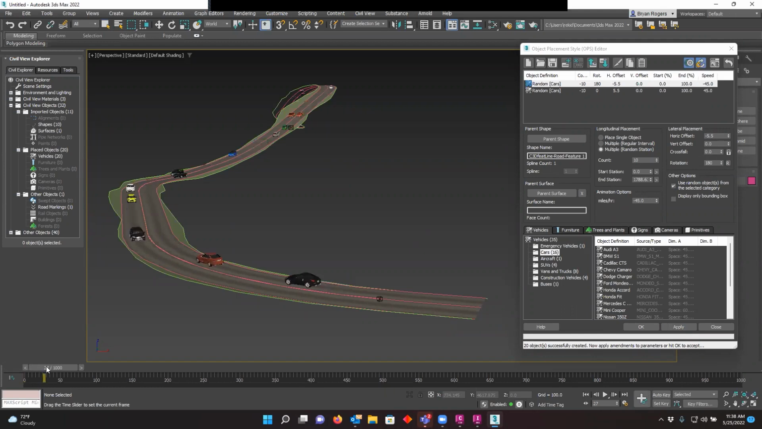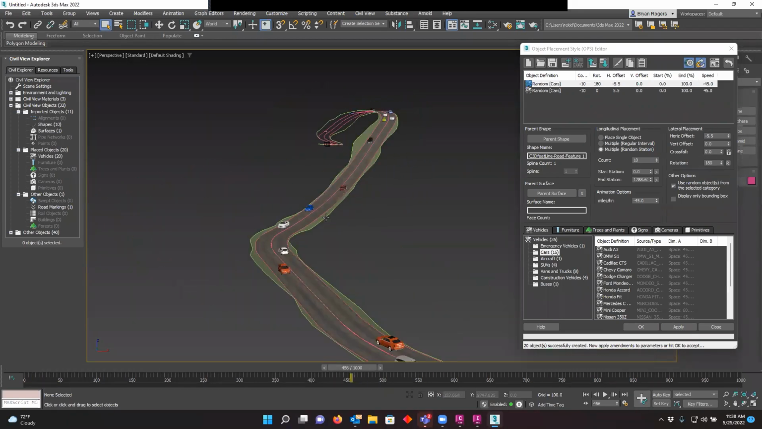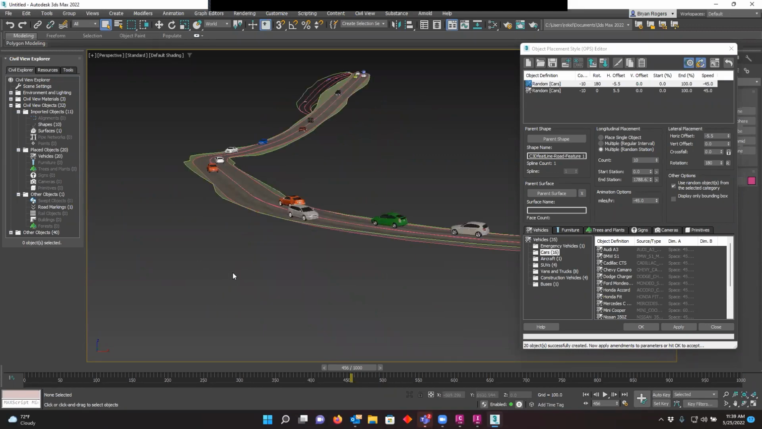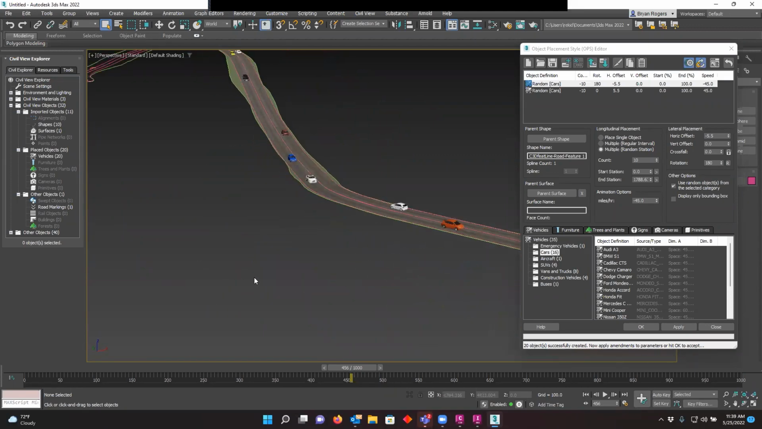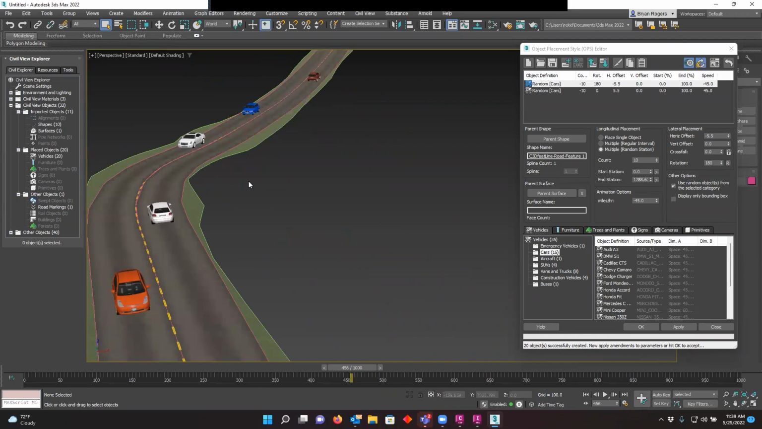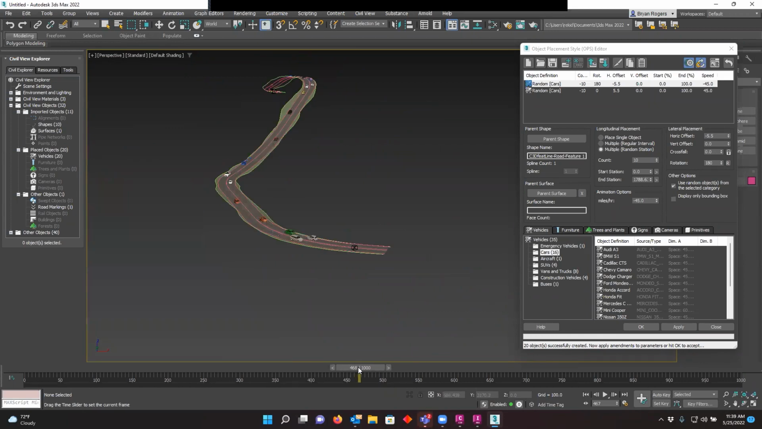And when I move my scrubber bar, you'll see now we have traffic on both sides of the street. Now, sometimes when it does its randomization, you're going to have a car on top of another car. Doesn't happen all the time, but it does happen. Okay. And using my scrubber through here, it looks like we're pretty good to go. It doesn't look like we got any overlapping cars anywhere along this road.